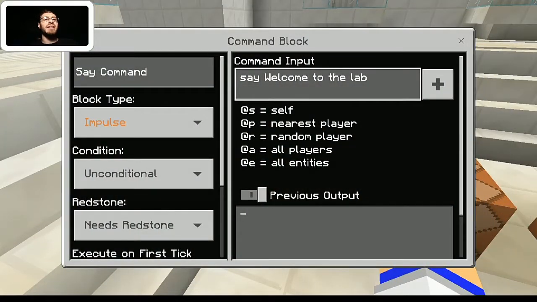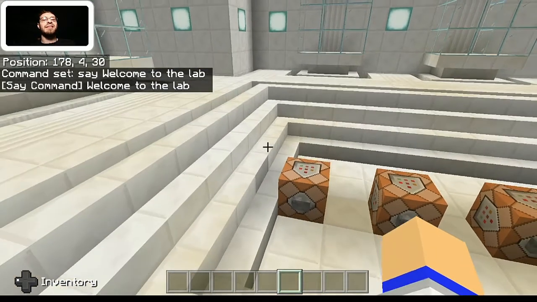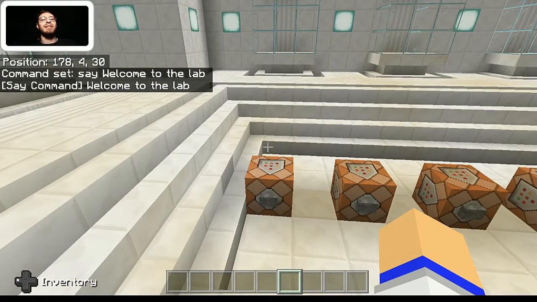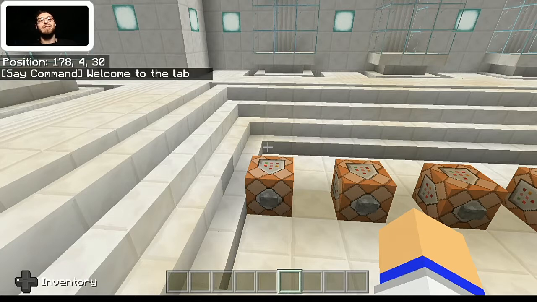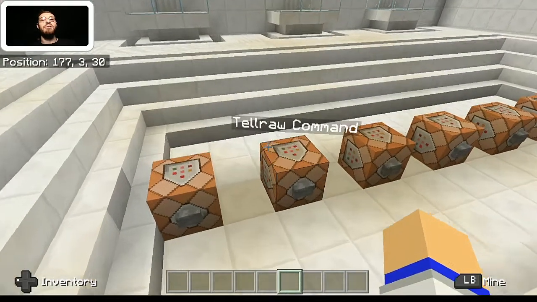In this case, I have it set to say welcome to the lab. If you were doing this in the normal command line, you would obviously need the slash, but in the command box it doesn't need it. As you can tell, I have it set to say command up in the top left. That's just the title of the command block. If I press this, it puts the message into the chat as you would expect. And if you did this yourself instead of through the command block, it would display your username, which is pretty useful.